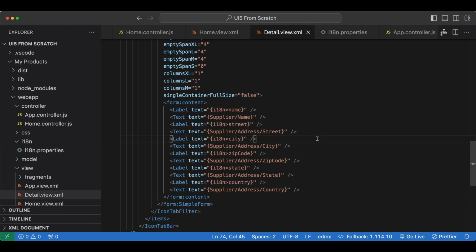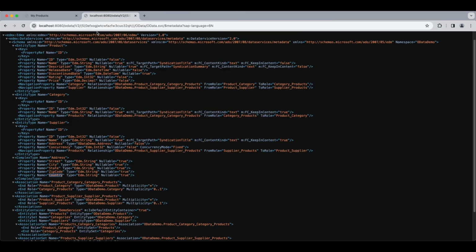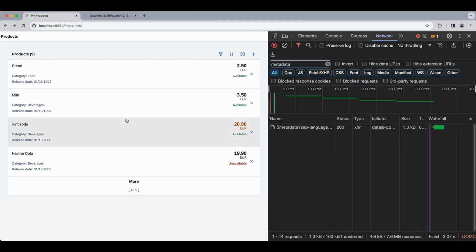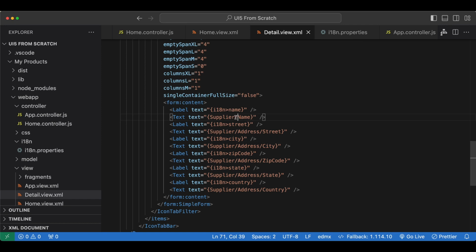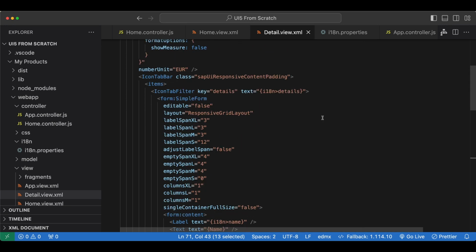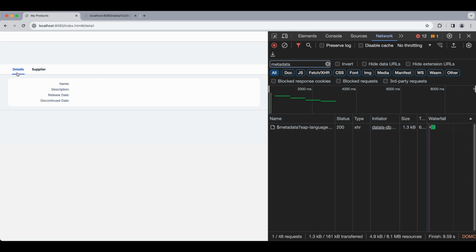Alright, that was quite long. Let's check our app and see what our detail page looks like now. And indeed, we don't have a title yet because we have our bindings here, but they are empty, which we will take care of in another video soon. Then we have our icon tab filter, and we have two tabs here, this one for the supplier and this one for the details of our product.